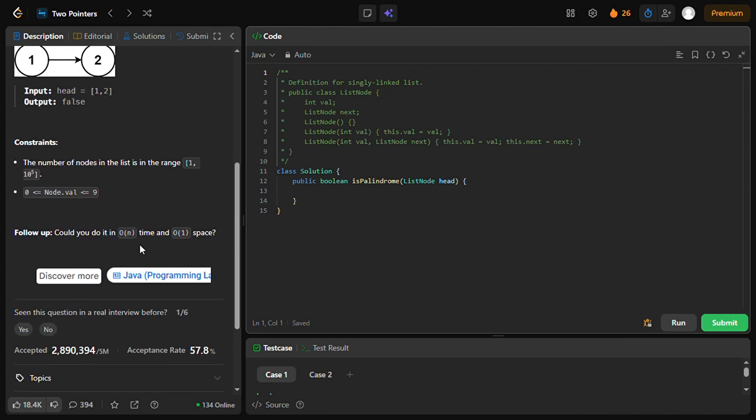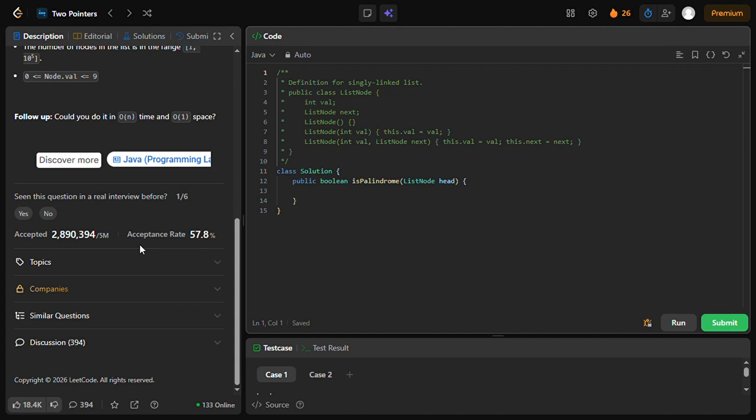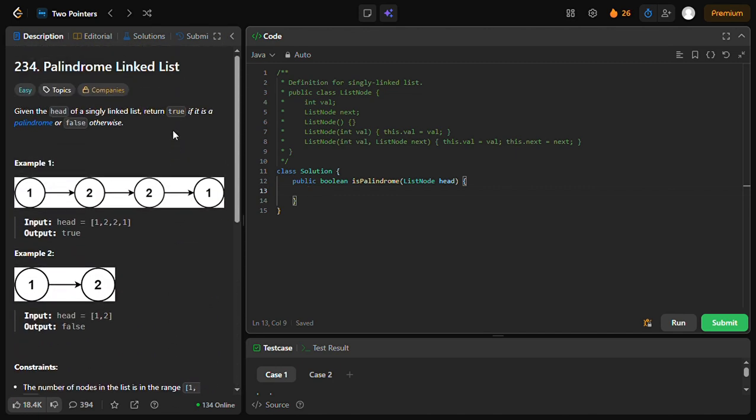Here some constraints are given, and we will see how to solve this particular problem in Java code. Let's make it easy for you so that you can easily understand this problem. And whichever interview this palindrome linked list question comes in, you can solve it.